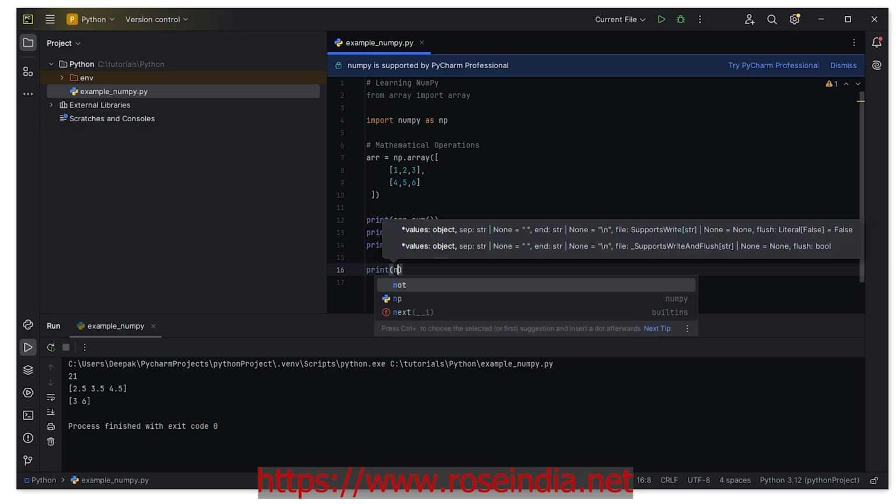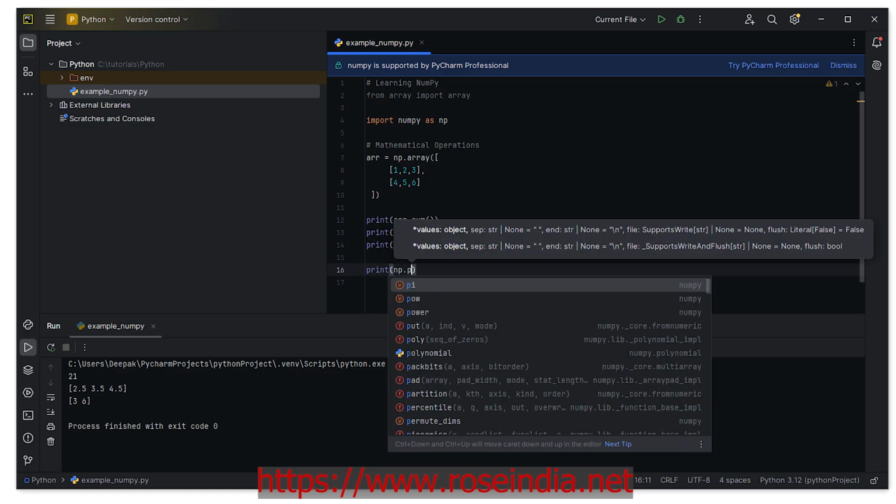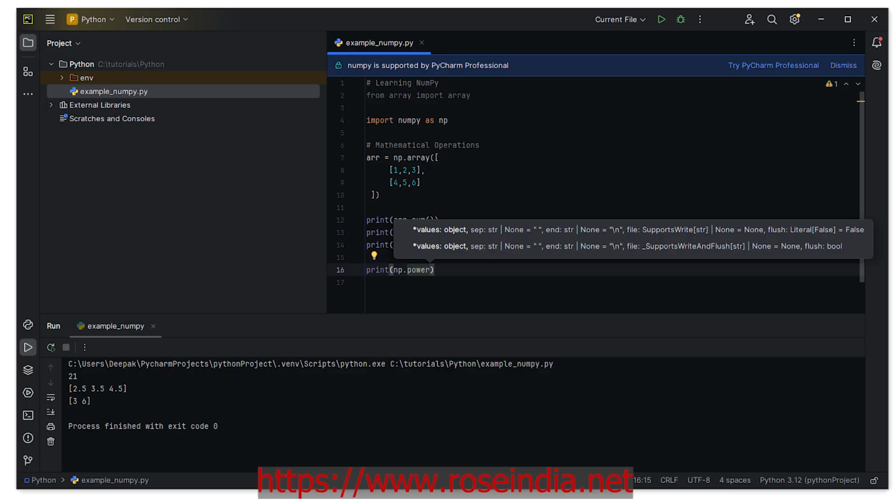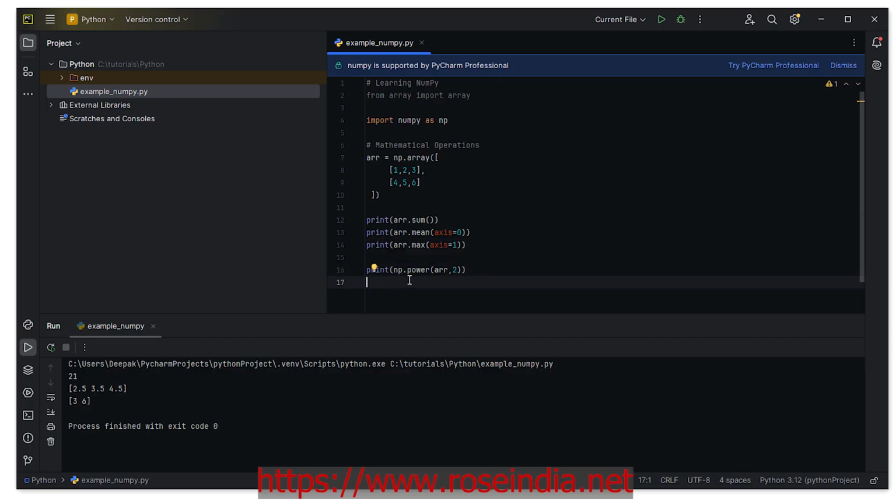So np dot, so we are going to calculate the power. It's like this, np dot power and arr and 2. So this is going to calculate the power of 2. 2 into 2 equal to 4, 3 into 3, power of 3 is 9, and so on.